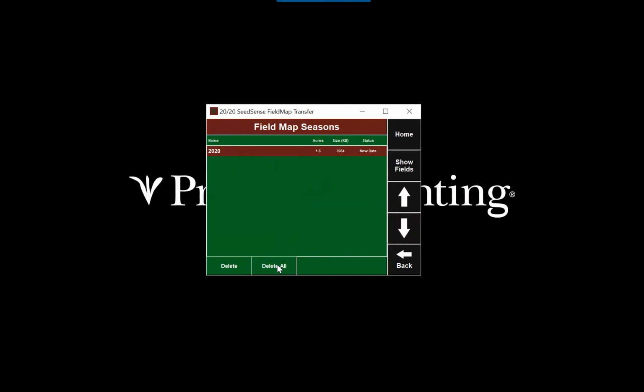This does not delete out your field names. It doesn't delete out your prescriptions or your boundaries. It's just deleting out last year's recorded data that was saved into each field file structure.